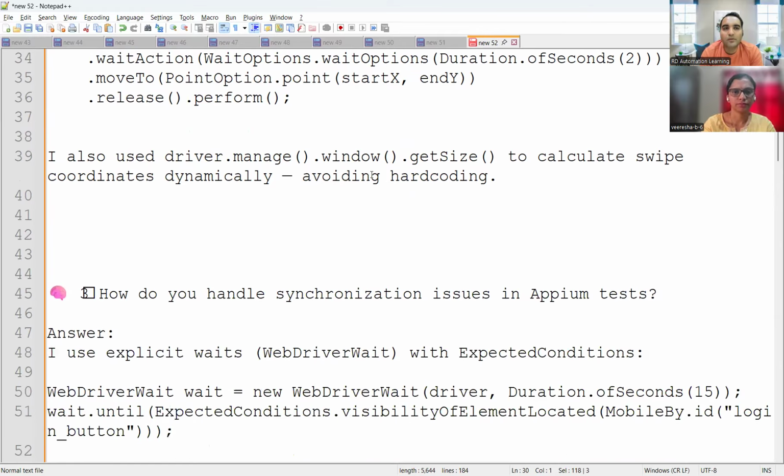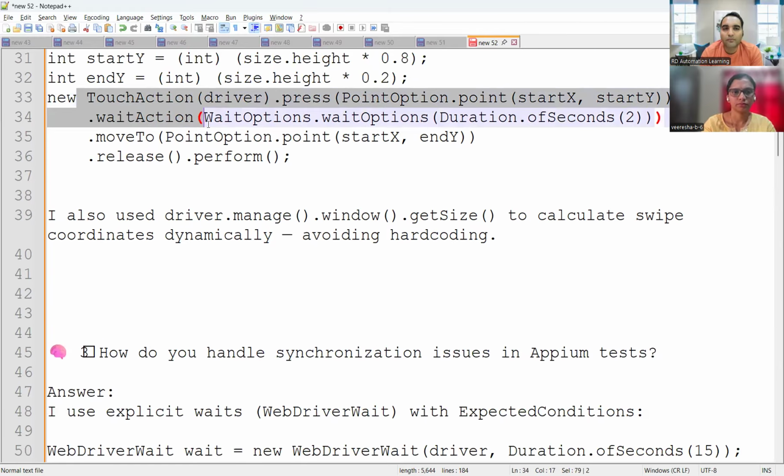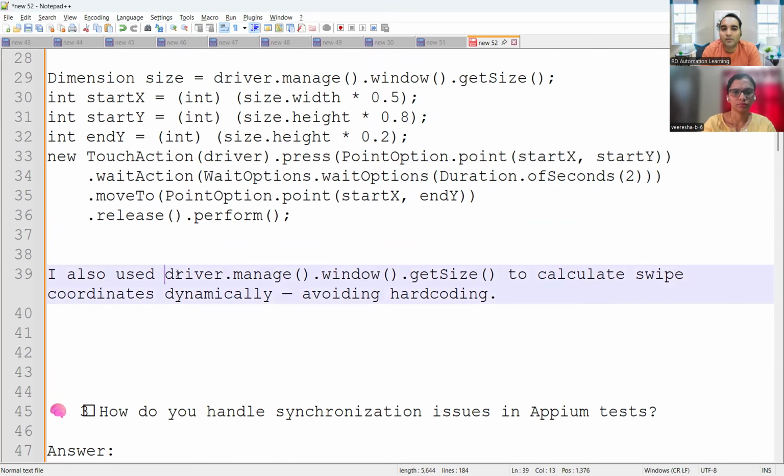Then what you need to do is work on this particular code. So wait options we already know we are using, and then moving to that particular screen size with respect to the x and y coordinates that you have received, and then you'll work on the automation part, right? So here you are using driver.manage.window.getSize to calculate the coordinates dynamically.